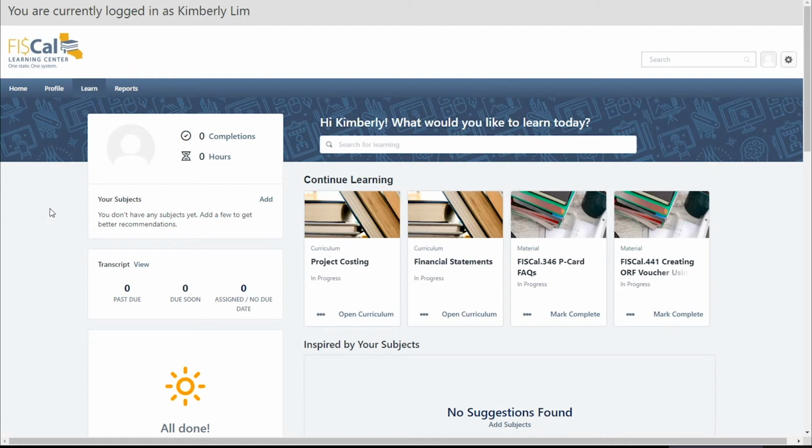There are a few different areas on the Learner homepage that I would like to highlight. The first of which is the user profile. The user profile section of the Learner homepage displays information about the user, including the number of training completions and training hours and subjects that they have expressed interest in.